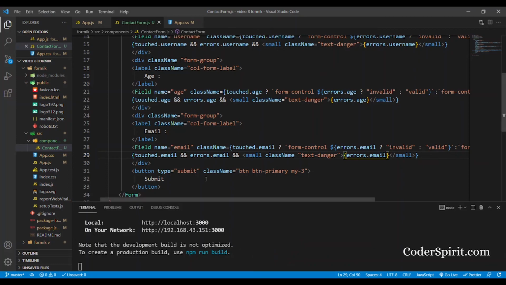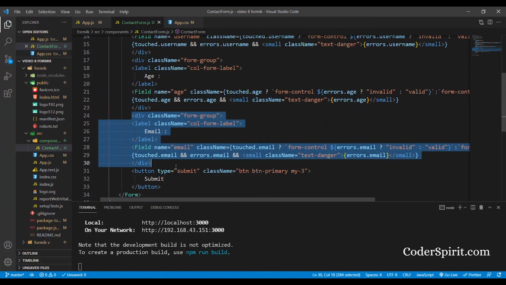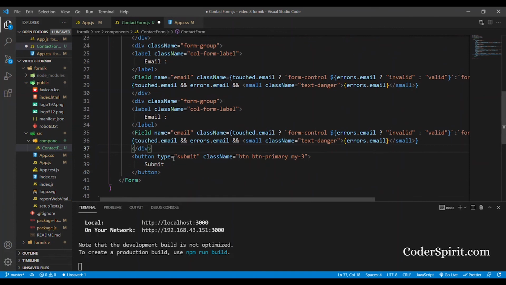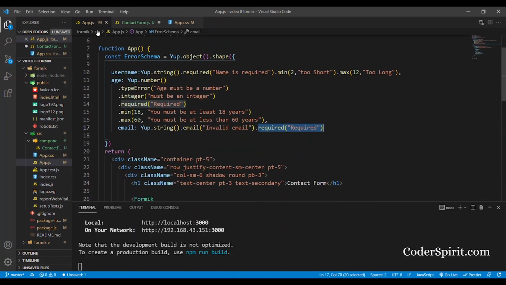Next we need to add a phone field. For that, copy this email field and paste it below the email field. As we did before, change the label to phone. Next change the field name to phone. Also change every touched.email to touched.phone and every errors.email to errors.phone. All these steps are the same for every field we created.